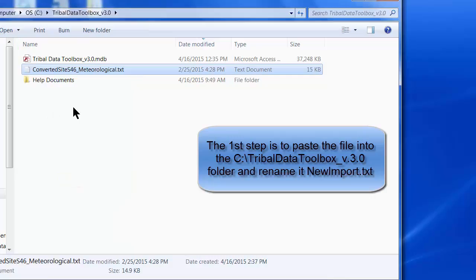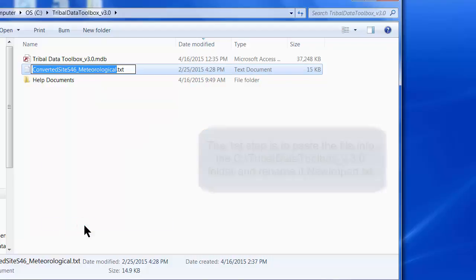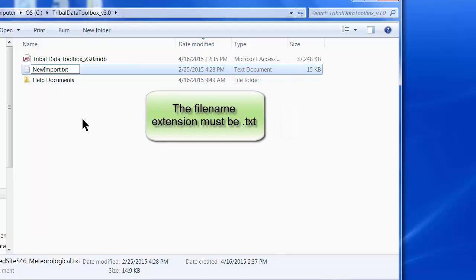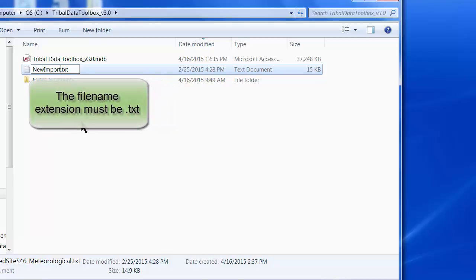And now I need to rename my file. So I right click on the file and I select rename. And I type in new import. And I make sure that the file name extension is .txt. And then I press enter on my keyboard.